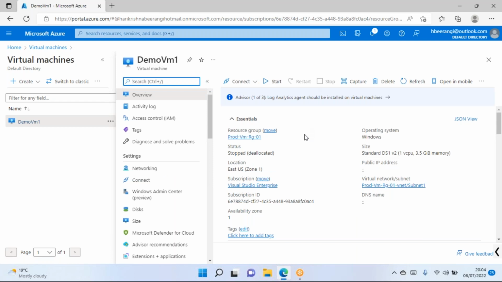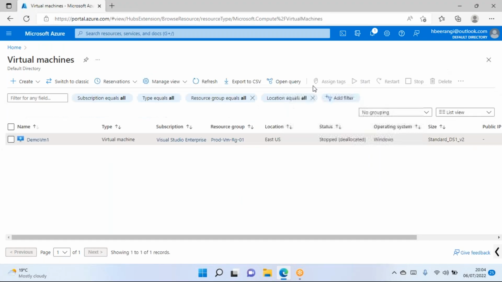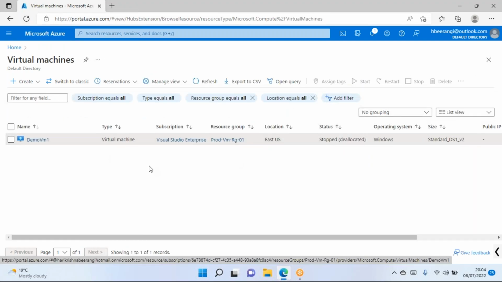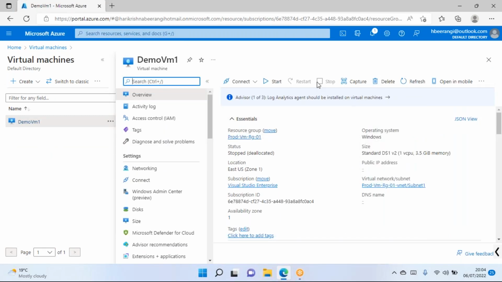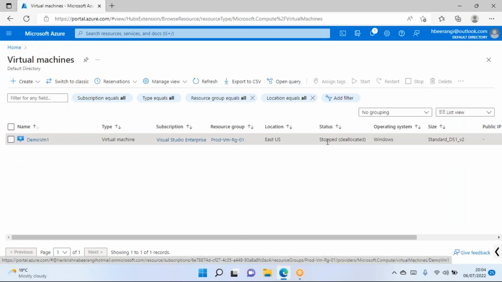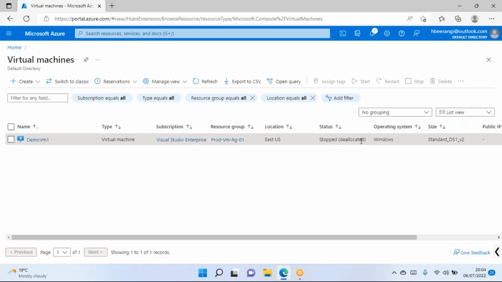At this stage, there is no IP address assigned to this virtual machine, even though it is in the VNet, because we have enabled force shutdown from this portal. That's the reason it is showing as stopped, and in the brackets it is showing as deallocated. It means the IP address has been deallocated. So you will get an interview question like this.